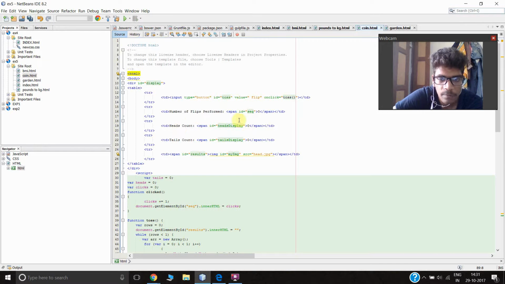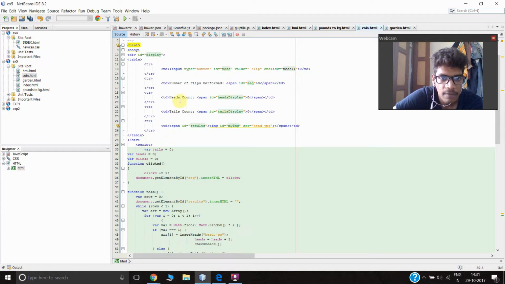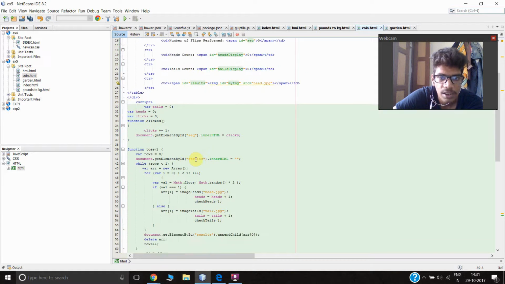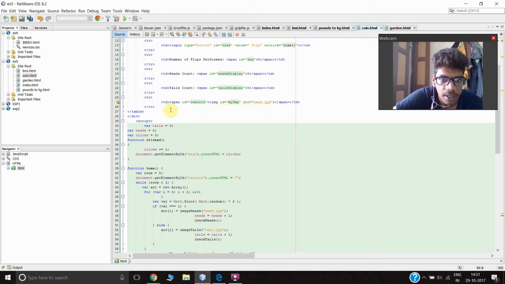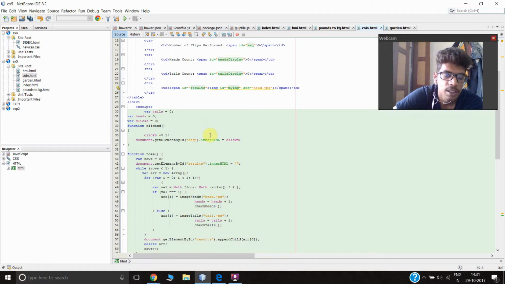And here the button ID is toss. The number of flips performed will be shown here by using the sequence ID, using the span tag, and the heads count and tails count will also be displayed here as heads display and tails display. And here the image ID is given. The image ID is my image, that is the image of the coin, and then the table is ended and the other division is ended.